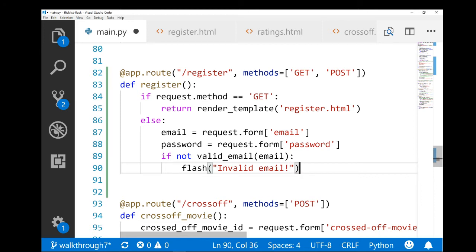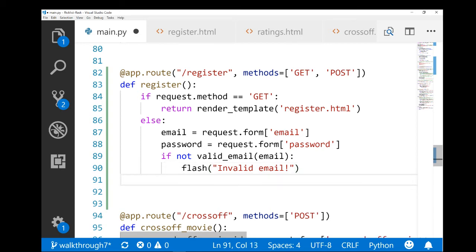And then what do I want to do after this? I want to redirect them back to the form so they can try again, right? So that would just be a redirect to, oops, return. Redirect back to register. There we go.